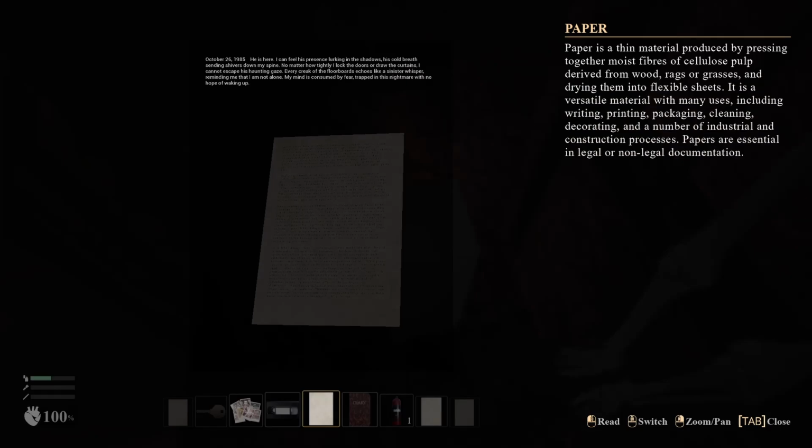October 26, 1985. He is here. I can feel his presence lurking in the shadows, his cold breath sending shivers down my spine, no matter how tightly I lock the doors or draw the curtains. I cannot escape his haunting gaze. Every creak of the floorboard echoes like a sinister whisper, reminding me I am not alone. My mind is consumed by fear, trapped in a nightmare with no hope of waking up.